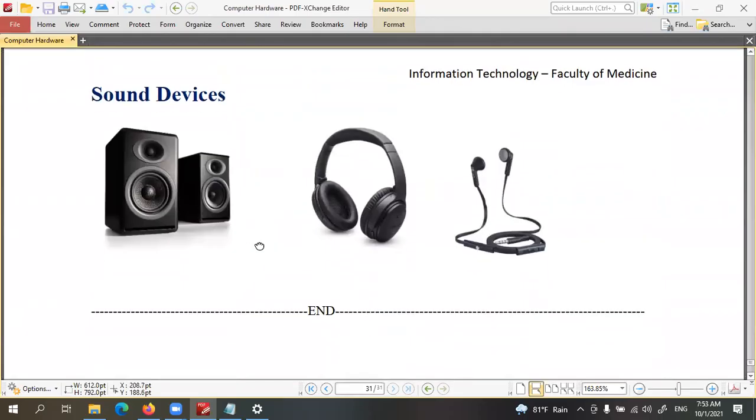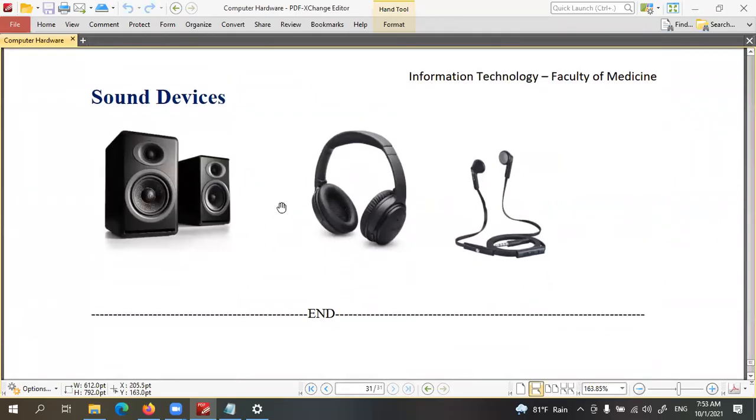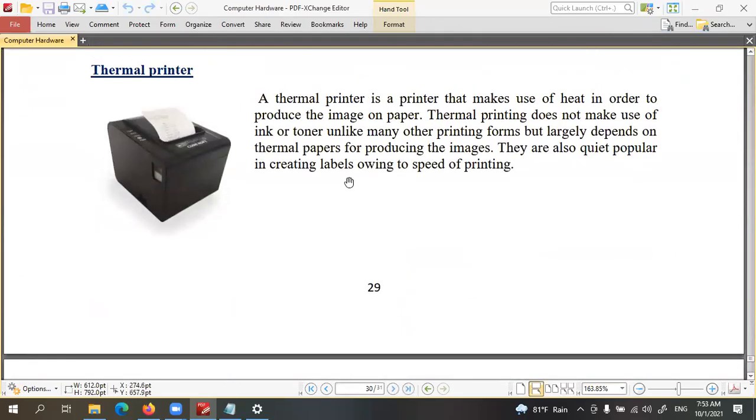Right, children, then the last one is sound devices. Speakers, headphones, those are sound devices. So during the session, we're going to have a brief understanding about computer hardware, children.